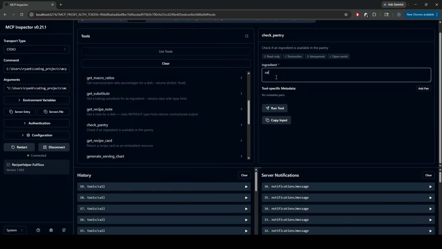We invoke this with salt. Let's hit run tool. This returns a plain text: Salt is available in the pantry. No structured content, just a text content block inside the result.